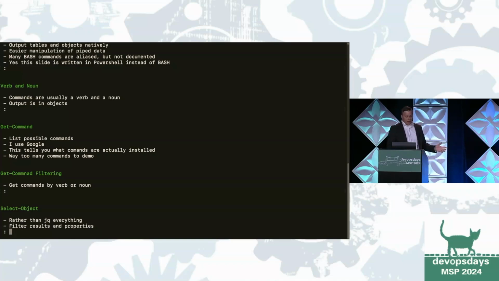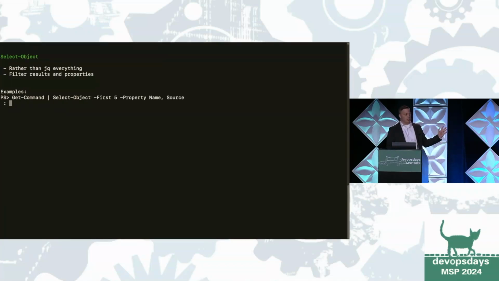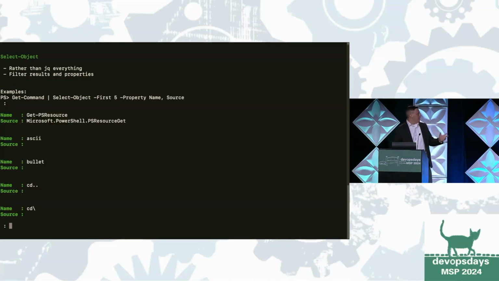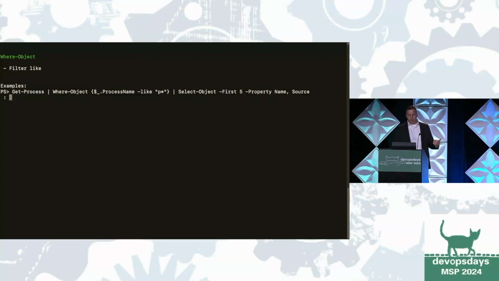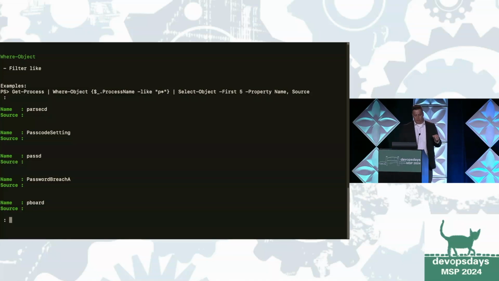Next, I can do Select-Object. So rather than jq, everything is in object notation already, or is returned as an object rather than a table with spacing. And so I can actually select the first 5 and just get the properties I want, just list those. And so I get a few of them. Some of them are built-in functions for this presentation. But I can also filter with Where-Object. So if I want to do all the processes that start with a P, I can just select the first 5 and do this as well. And password breach A, that one seems weird.